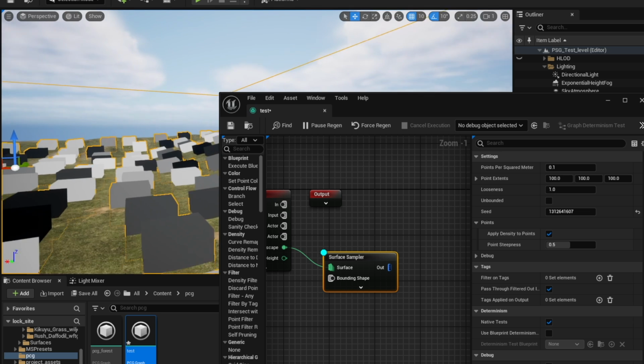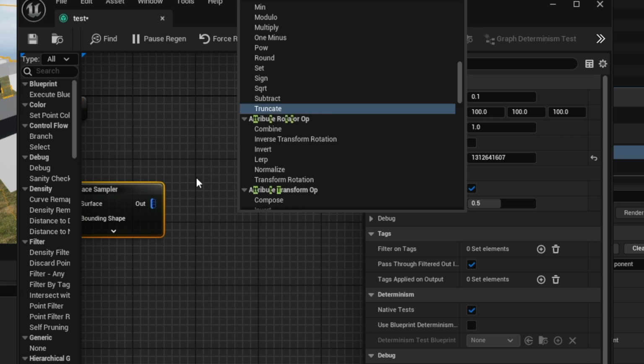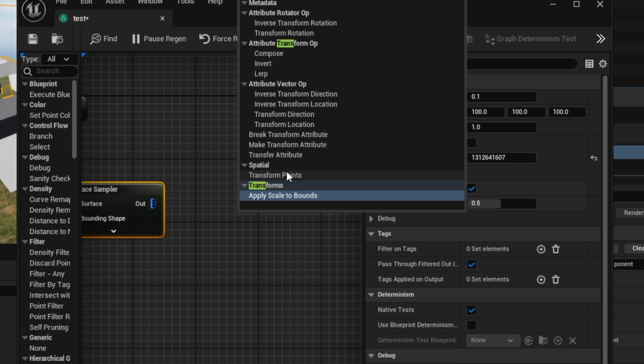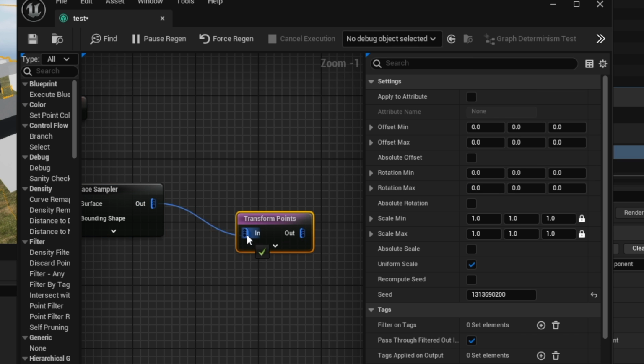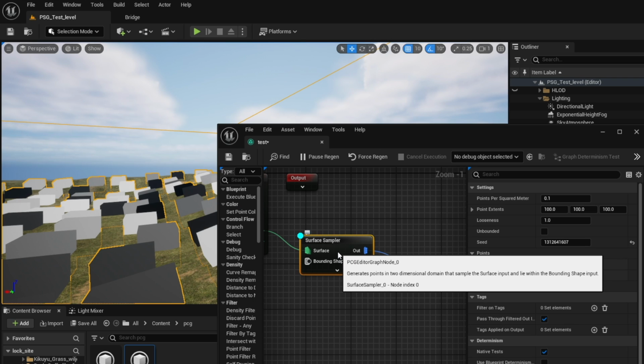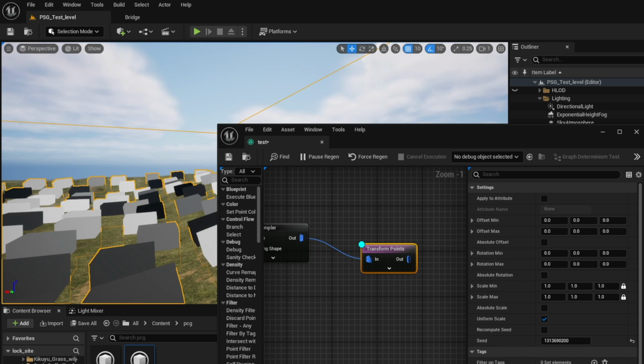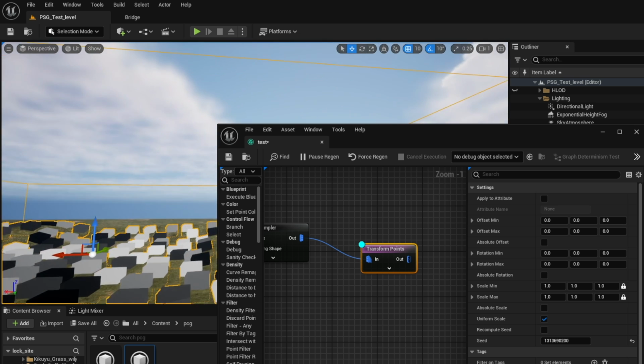That's fine for now, but that's how you change it if you need it. So the next thing you want to do is add a transform points right here. This is spatial, and so I'm just going to drag this in here. I want to see what's going on here. I want to debug this. So I'm going to go back to surface sampler, click D to turn it off. Now I'm going to go to transform points, click D to turn on. Now look, it should look exactly the same because I haven't edited anything.